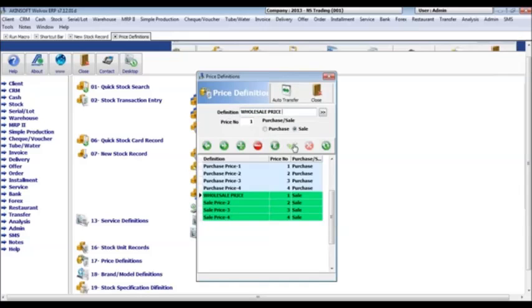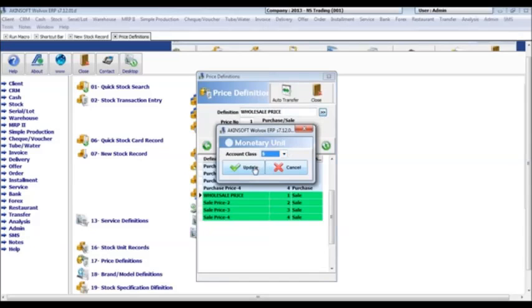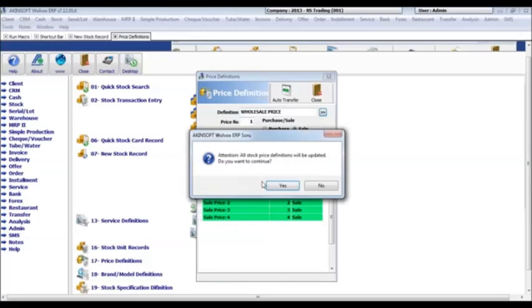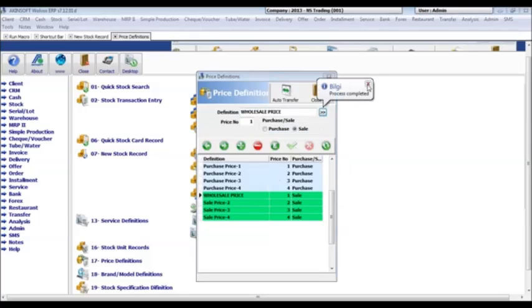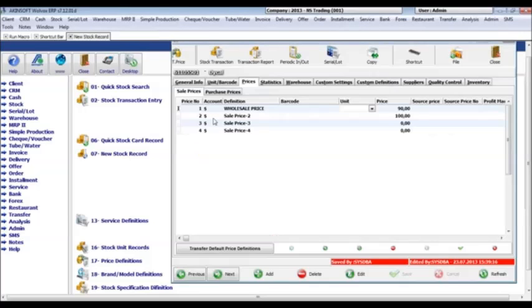In the case that you prefer to update this modification on previous stock cards, click on the button next to the definition field, select monetary and update. You can define a barcode for stock price. So while you read the barcode on an invoice, the stock price will come up automatically. The defined unit price will be valid for the field.